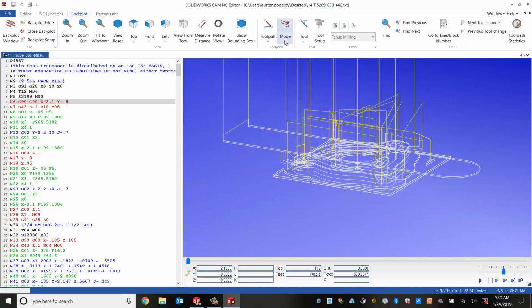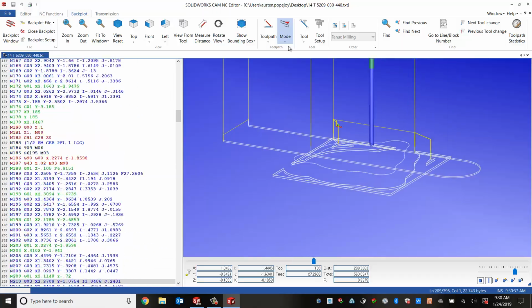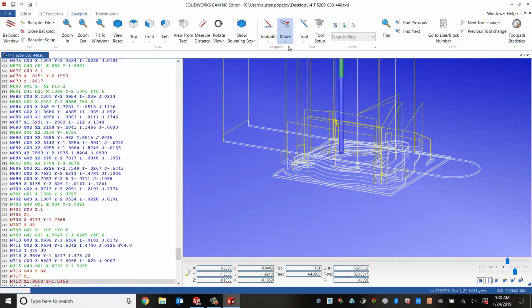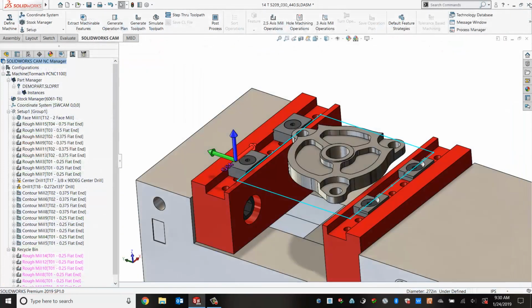And one step further, you can click the mode button and animate from start and move line by line to make sure that everything matches up with what you're expecting. That's a short little check that could save you a lot of time, a lot of money, a lot of headache in the future. So we'll close that out.